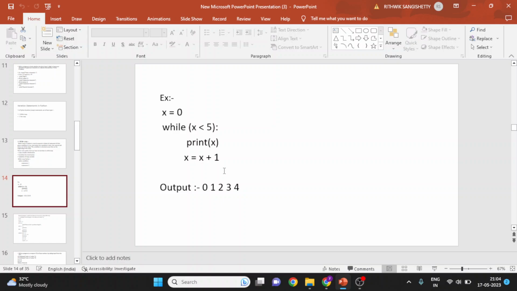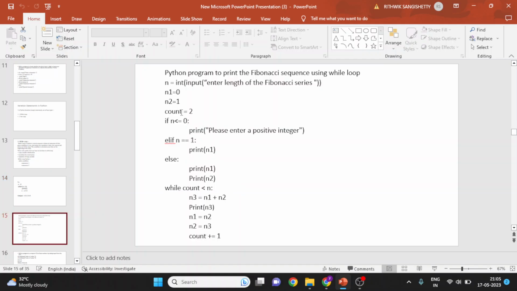And here it will print. We are taking the initial value from 0 to 5. It will print 0 1 2 3 4 5. If you give 1, it will print the numbers 1 to 5. That is the process. And here we can write a Python program using a while loop also.